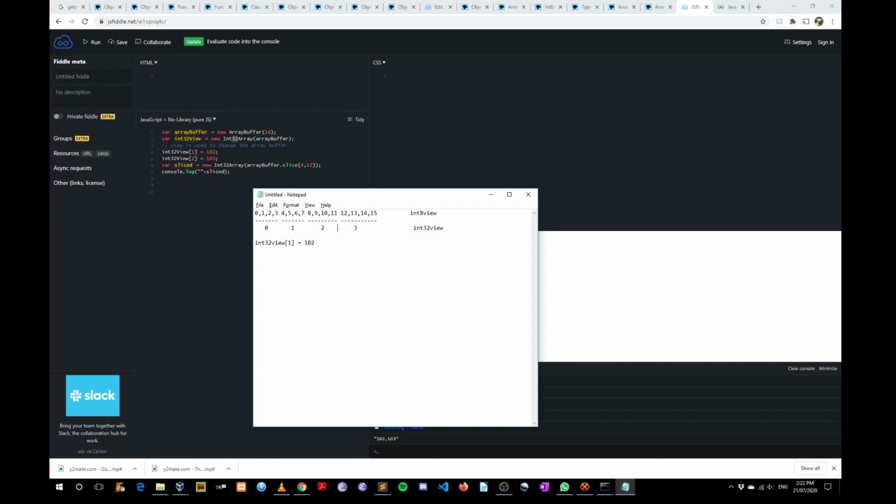After initializing the view, you can use the view to change the value stored in the ArrayBuffer. In this case, index 1 is set to 102, index 2 is set to 103. So what does it mean? Well, just look at this line over here. From here, index 1 is set to 102, index 2 is set to 103. Okay, so index 1, 102, index 2, 103.